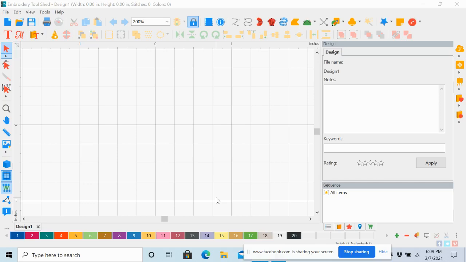Okay, so we've opened our software and we have created a new design. One thing I wanted to do when I make these little frames, and we did this before, but I'll go through it again so you've seen it again, is that I like to use this cute little Brother 6x6 hoop.